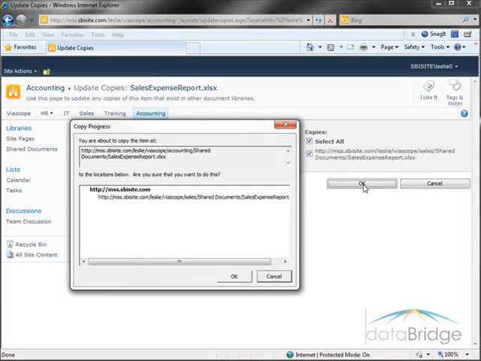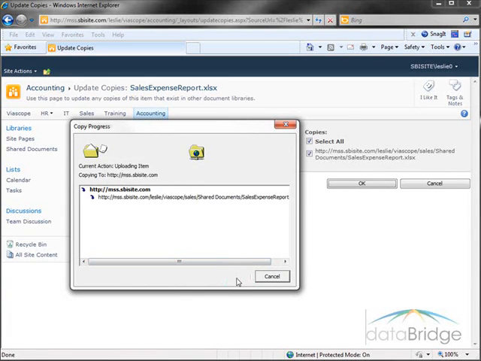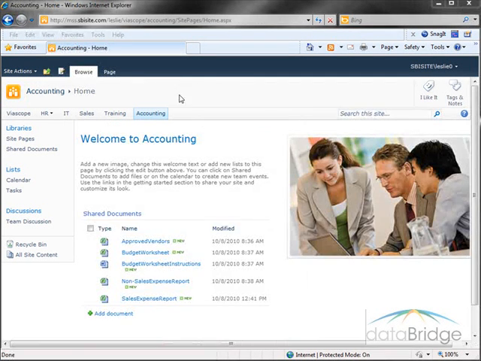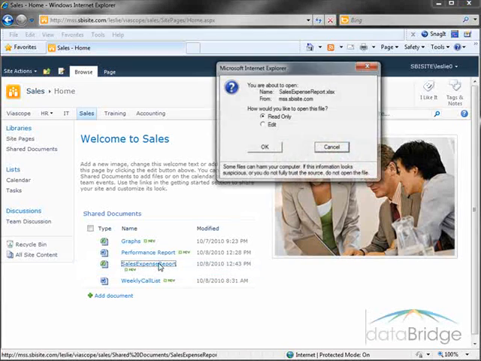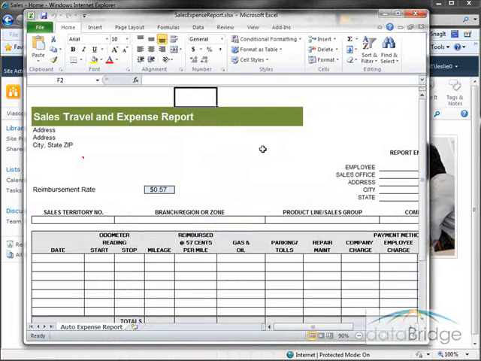A window displays confirming the document you are copying and the locations that are being updated. I choose OK to confirm. After it's updated, I get the message that the copy operation was successful, and then I'll choose Done. So now I'll go to the sales site and we'll take a look at this document. And you can see the report has been updated here in the sales site from the accounting site.